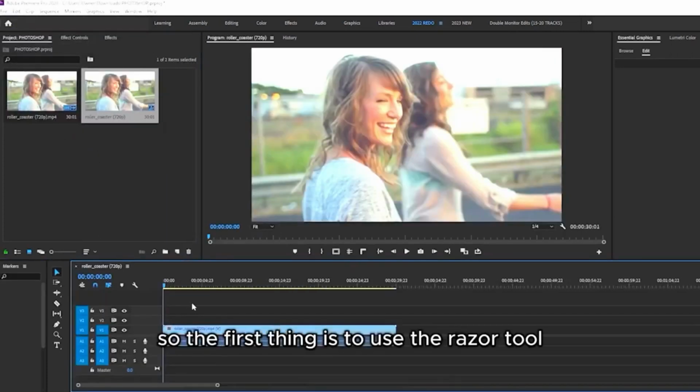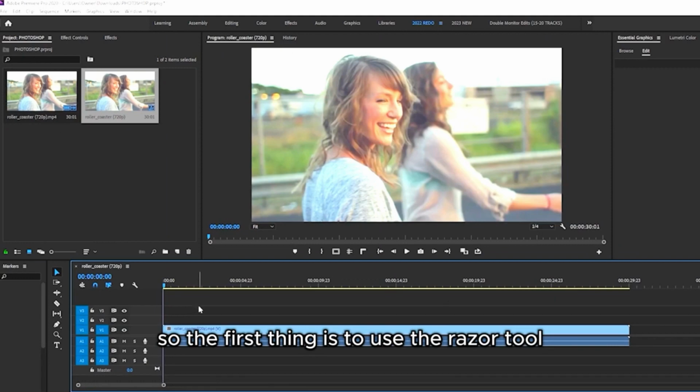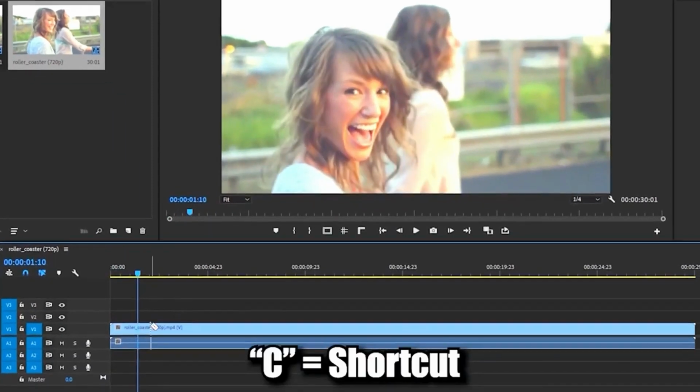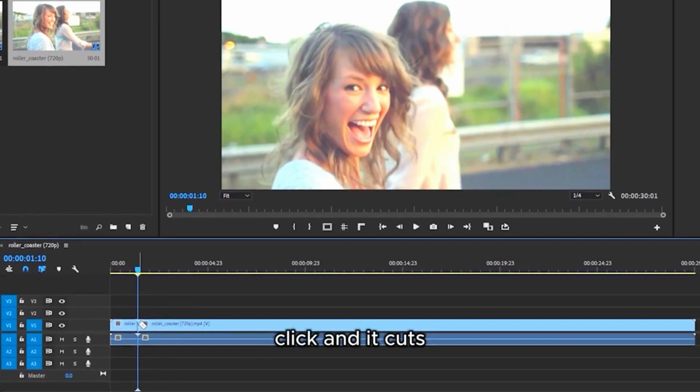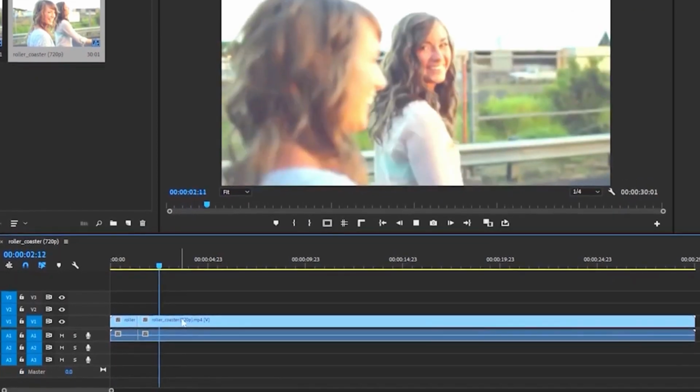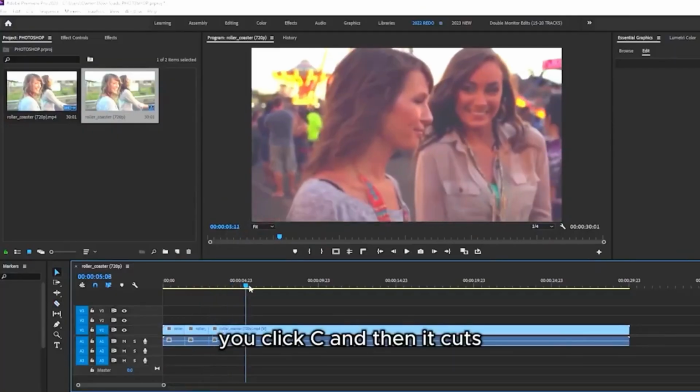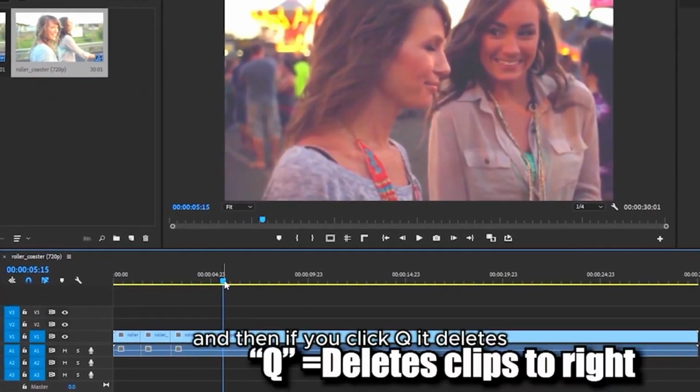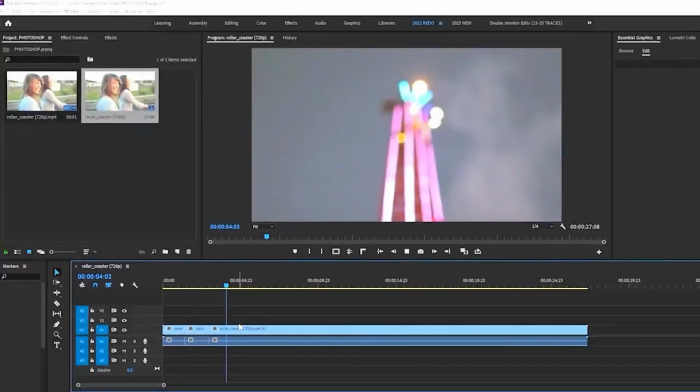So the first thing is to use the razor tool, and that's the letter C. You can click the C, click, and it cuts. Click C, and then it cuts. And then if you click Q, it deletes. You click C, click, cut.